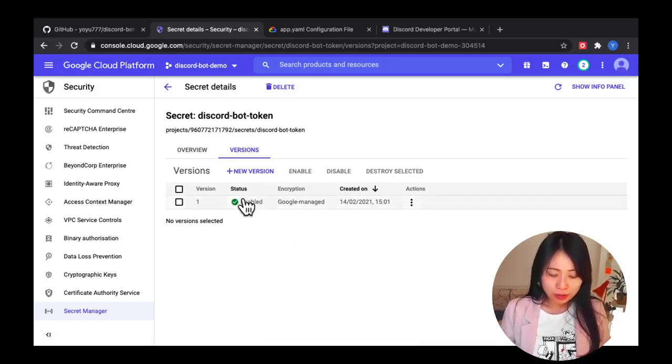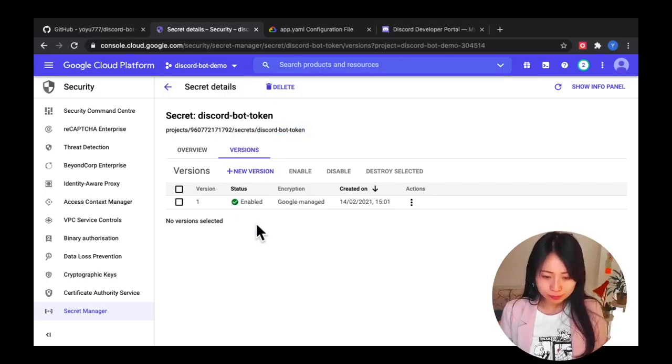Once we store this token, we can notice that there is a path, and this is actually like the ID of this secret. The beginning of this path is projects, and then my project number and secrets and the name of the secret we just created. We will need to use this ID a little bit later. So now we already have our Discord bot token in Secret Manager.